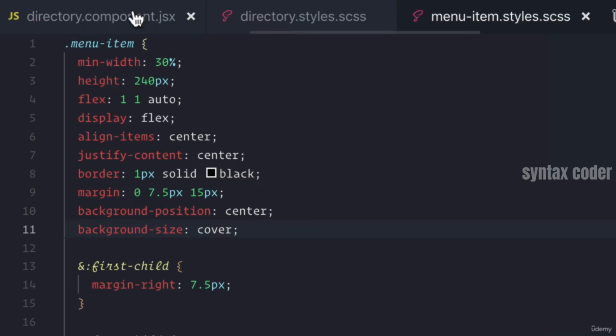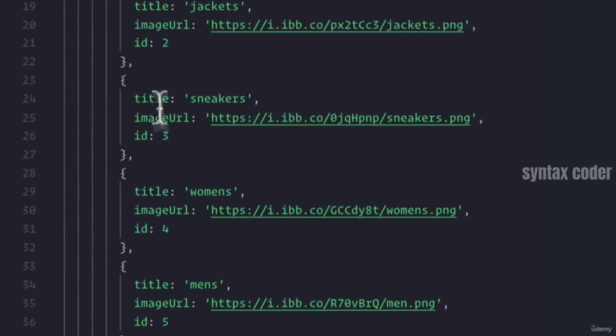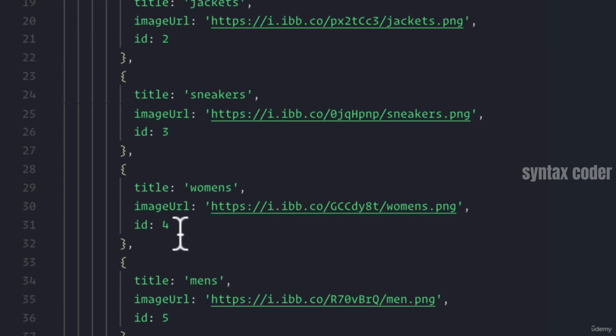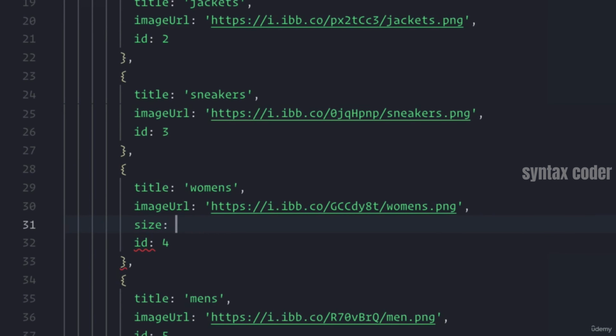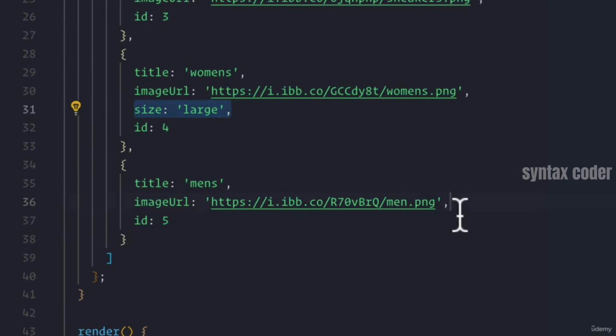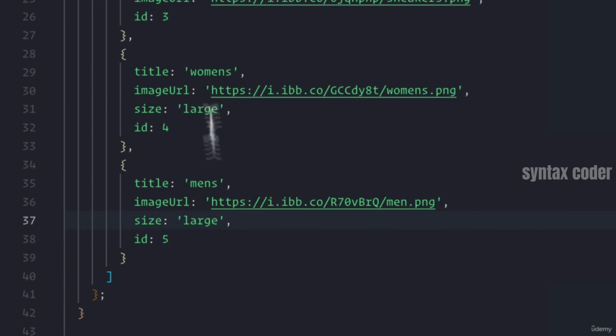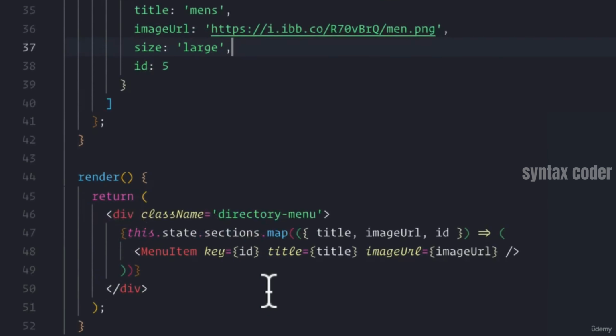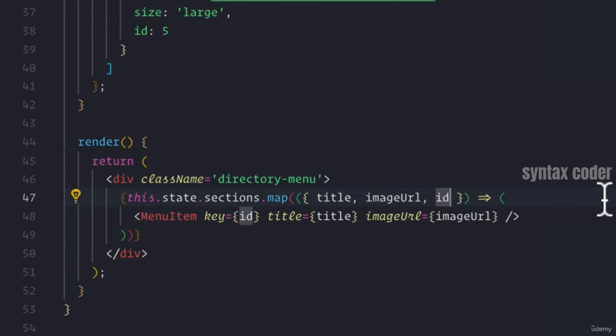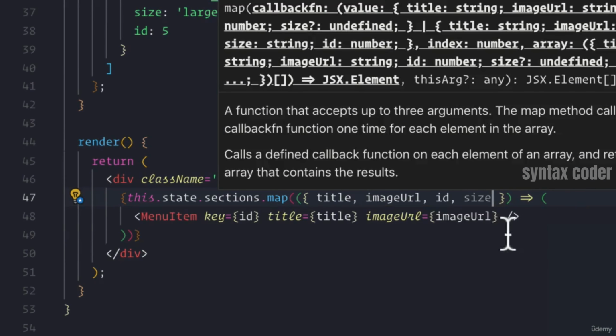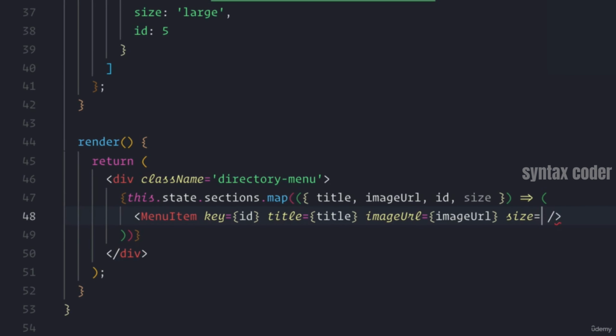So inside of our directory, what we can do is we can actually pass in a size value, which is equal to large, right? And then we do that for our last two, for our men's and our women's sections. And then we can just pass that size value also into our component.